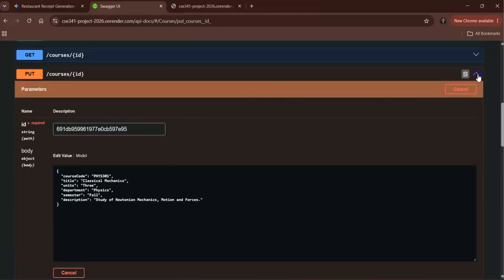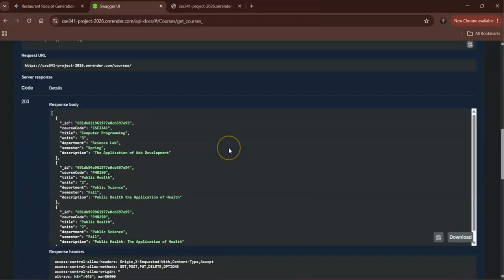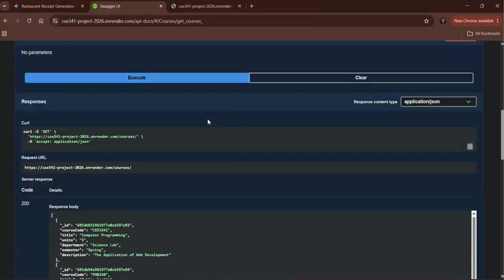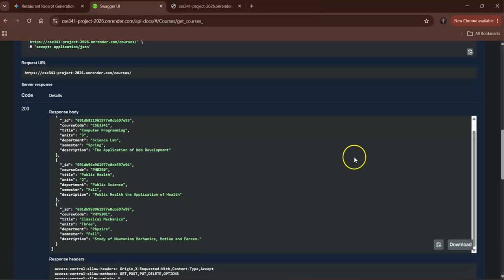Let's check if it is updated. Okay, so let's try to check the course here. We're gonna refresh that. We try that again. Execute. And when we pull it up, okay, this ID for this change is classical mechanics, and we have three. Okay, so that is it for that.